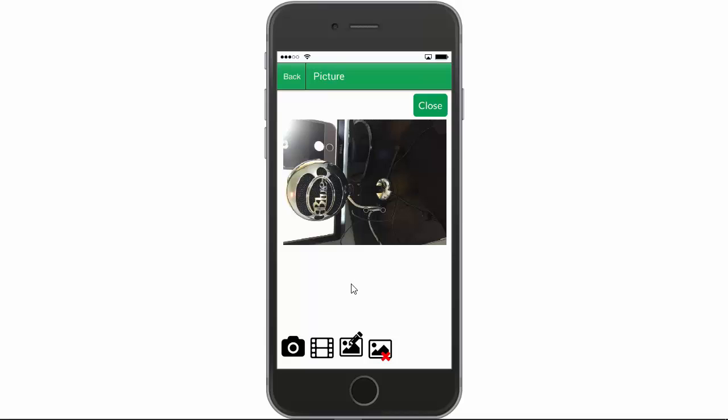On this screen, we have several options to choose from. We can take another picture that will be added to this line. We can add a picture from our camera roll to the line. We can delete the picture, or we can tap on the button in the middle to edit it. Let's go ahead and tap on our Edit button.